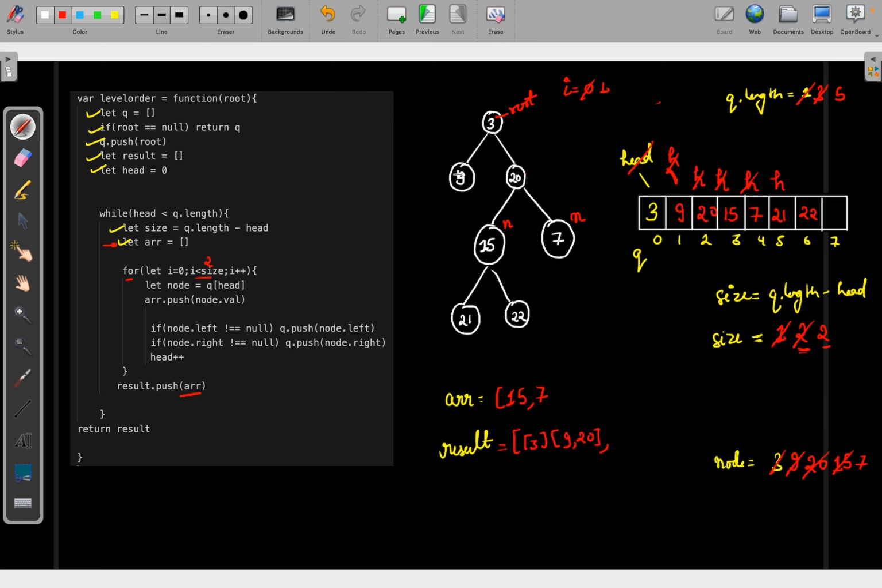Now I will do i++. i will be 2. Is i less than size? No. Now i is equal to size. So the for loop will terminate, and I will execute result.push(array). So I will push [15, 7] here.